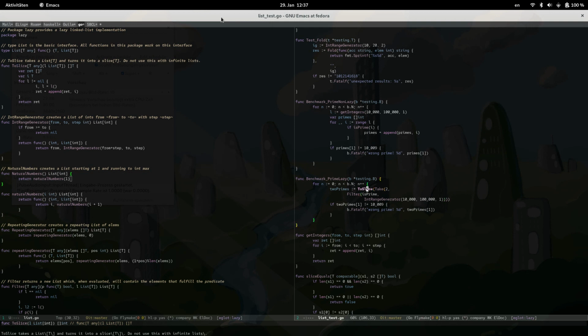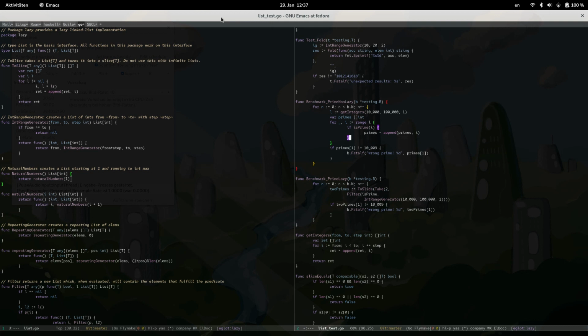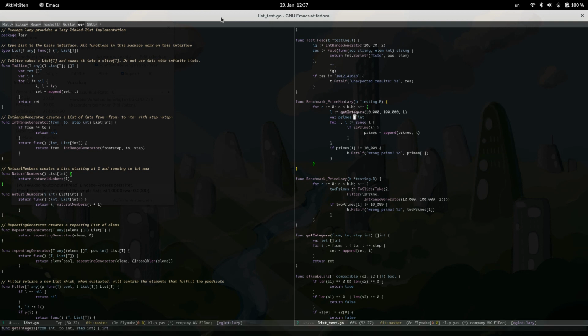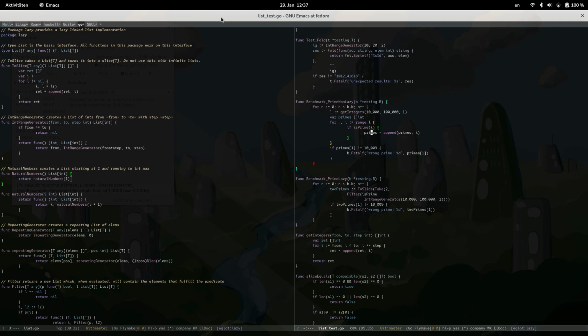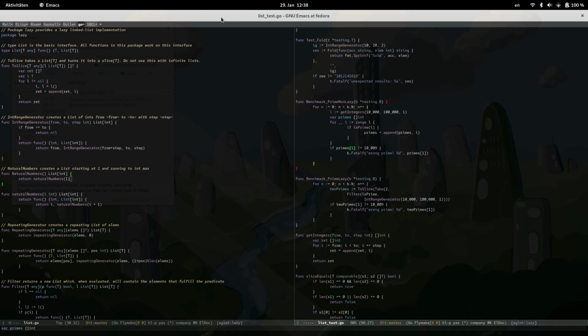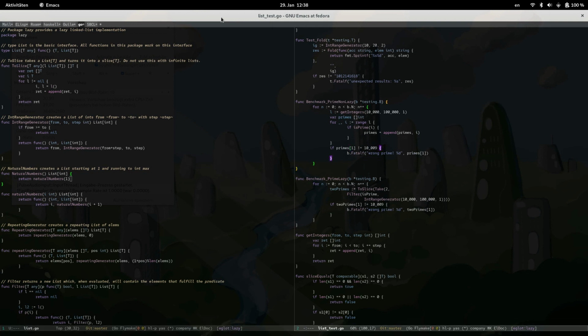I moved this function to the library because it's a useful function to have, and it works as well. And to compare it with a non-lazy evaluation, here I wrote the same thing but non-lazily. So it gets a list of integers, it checks which integers are prime or not, puts them in a list of primes, and then it takes the second prime.